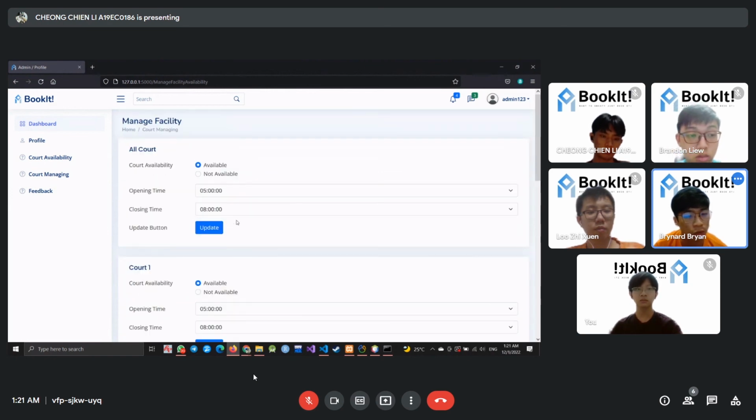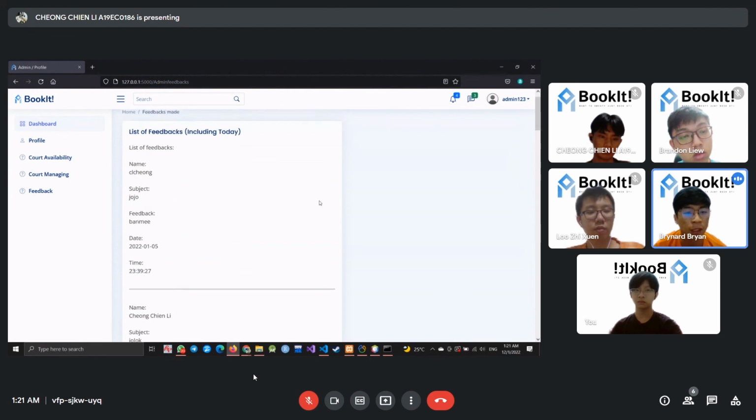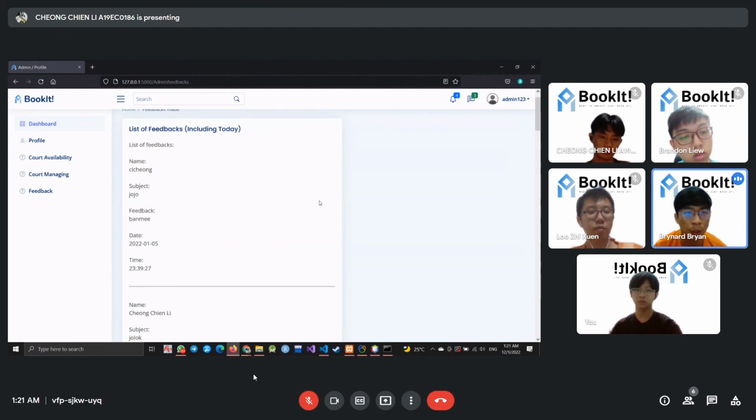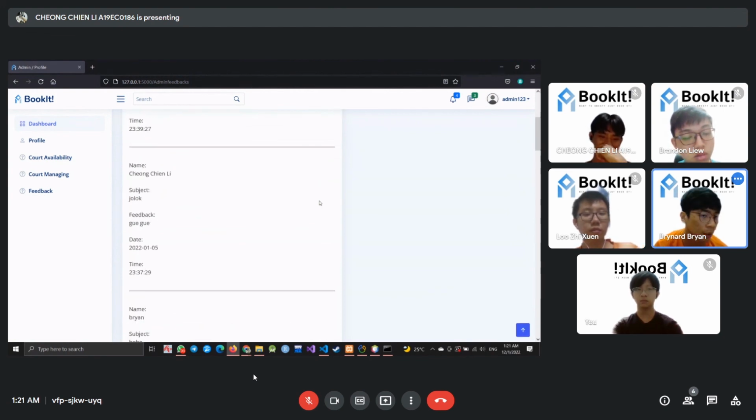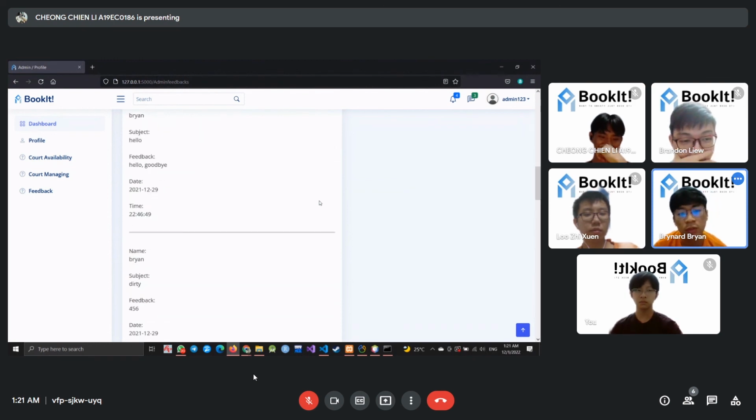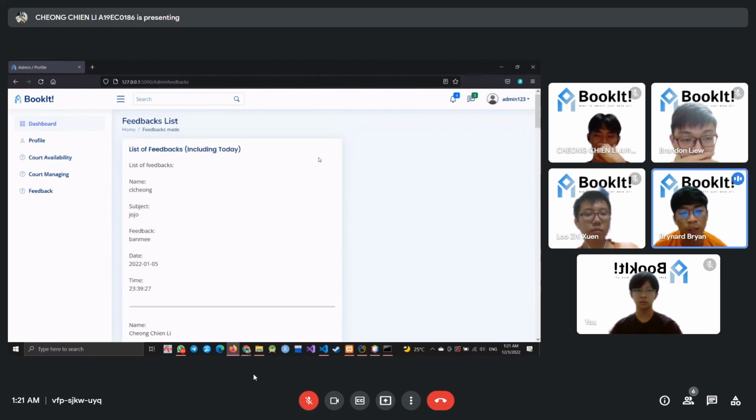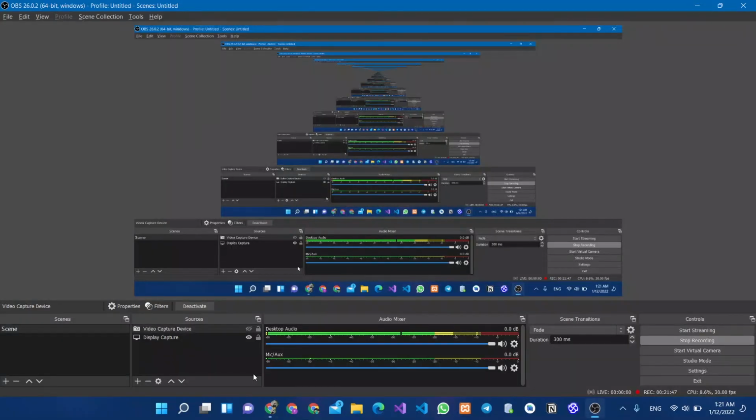So lastly, my part is the feedback part. After pressing the feedback, all of the users' feedback will show to the admin. Yeah, I think that's all. It will show all the feedback to the admin. That's all I think for the admin part.